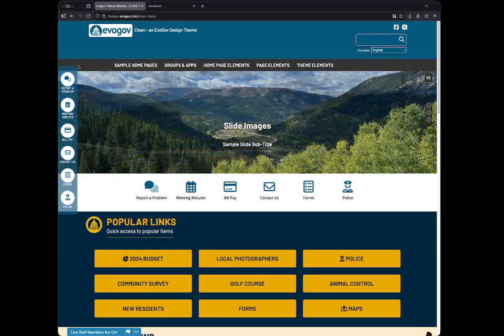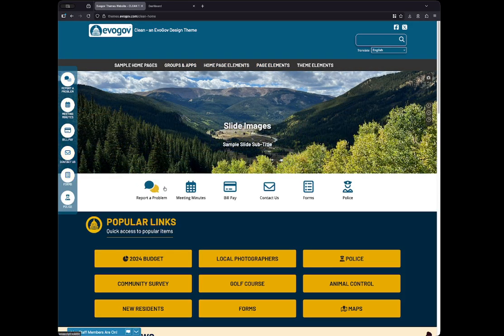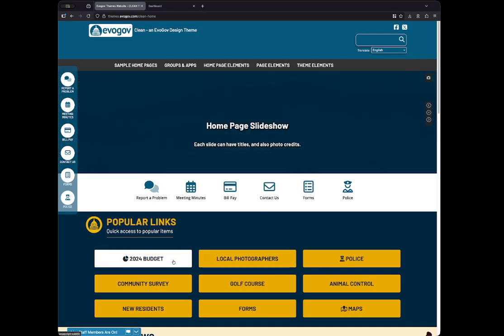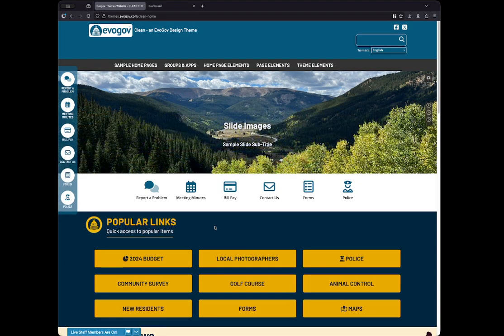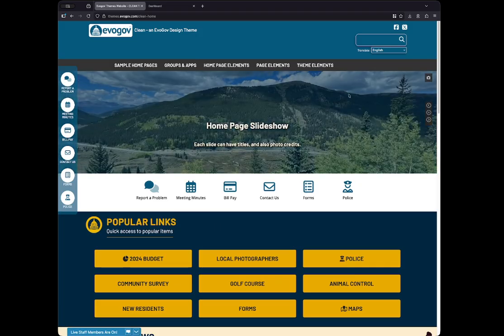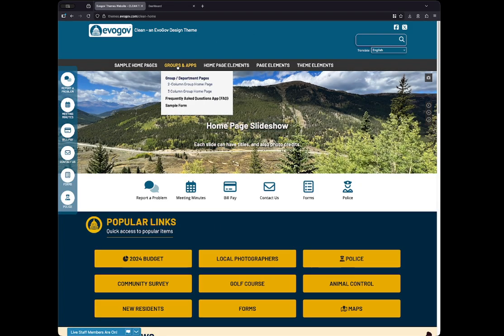Other items on the page like this left side menu, the bottom action menu here, and also this popular links area. These are all driven by menus as well, but by far the most popular technical support request that we receive daily is regarding how to add, edit, or change links in the main menu.